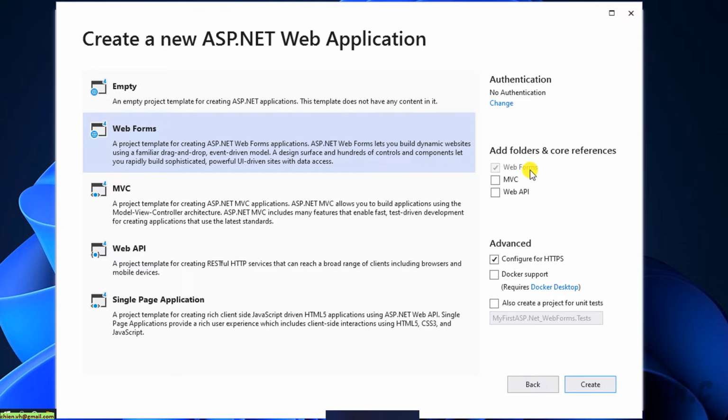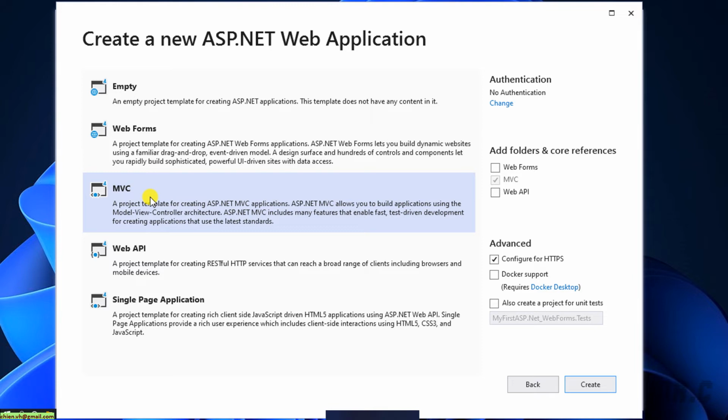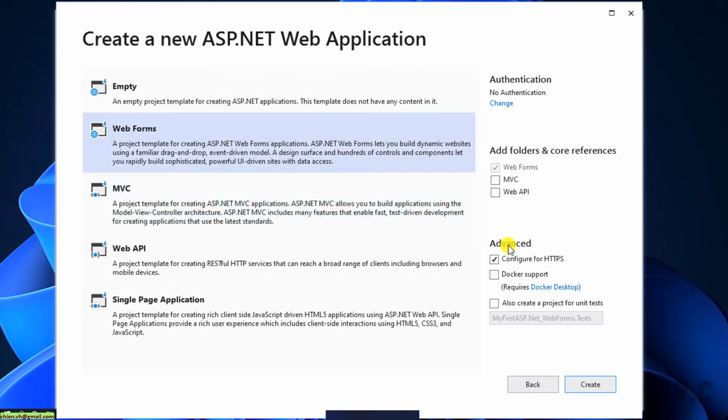In case you want to create an MVC website, you can select the third option, and then in the app folder and core references, the MVC option will be selected accordingly. Okay, let's come back to the second option, Web Form. In the advanced section here, we have Configure for HTTPS. I will keep it by default, and then I will click on the Create button.